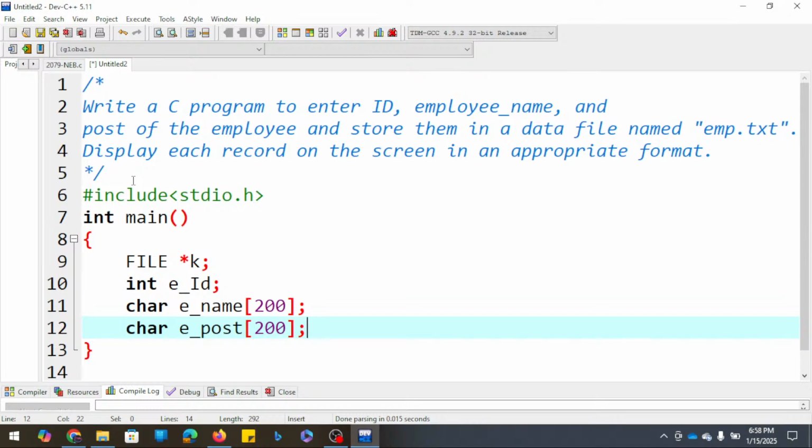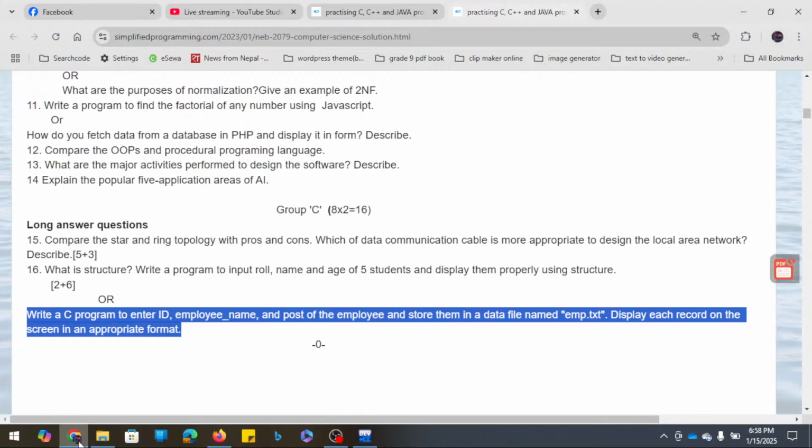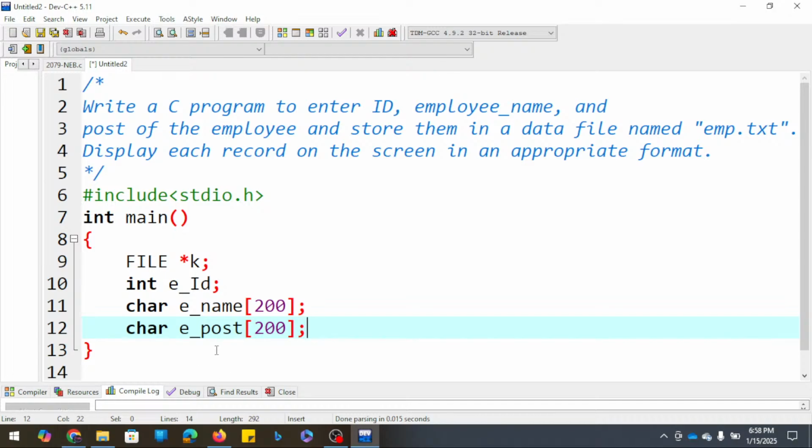Name, post. So how many records do we have to store there? Is it mentioned there? Employee and post of the employee, and store. It is not mentioned there. How many records? It may be one, or it may be many. Okay, let's go for only one record first, and if needed, then we can change it.